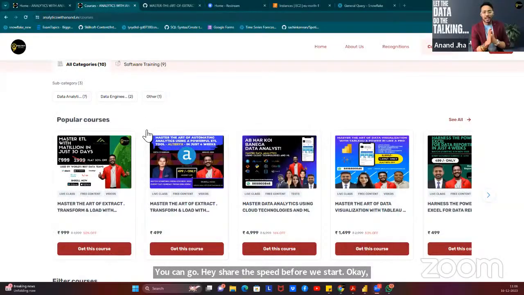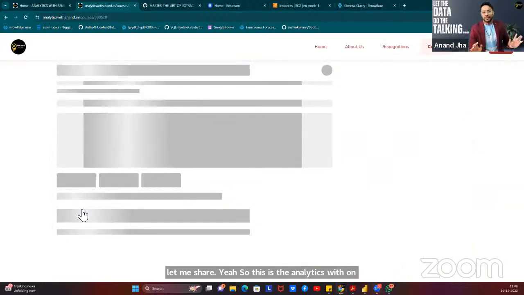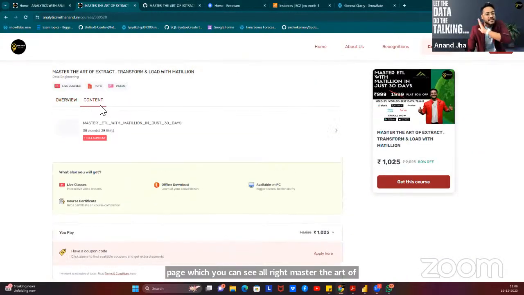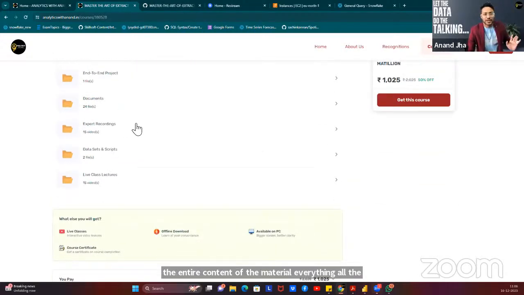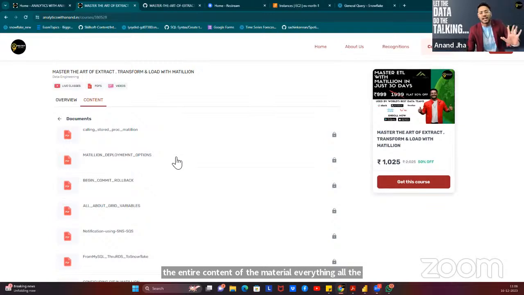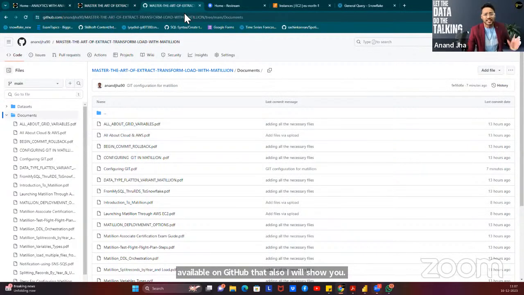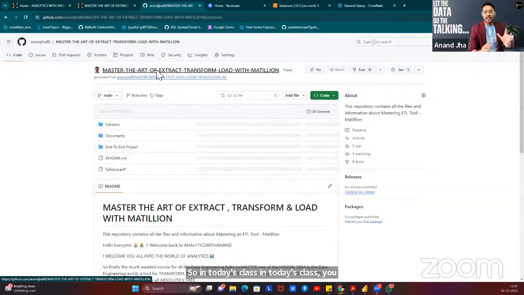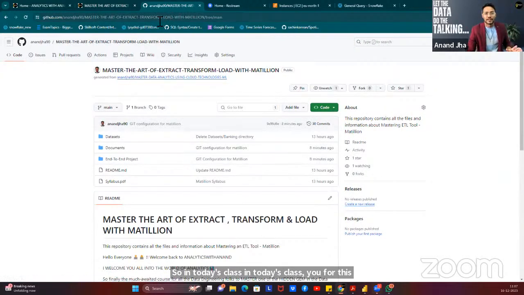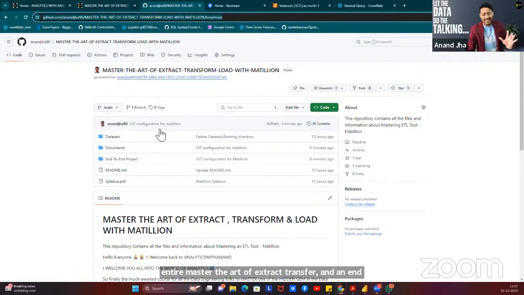This is the Analytics with Anand page, which you can see. Master the art of extract, transform, and load with Matillion. In this, you will get the entire content of Matillion, all the videos, all the projects which we are doing. If you see the document, this entire documentation is freely available on GitHub. That also I will show you. So in today's class, you will refer to this entire Master the Art of Extract, Transform, Load, Matillion end-to-end project. This is the link I will share in the chat.